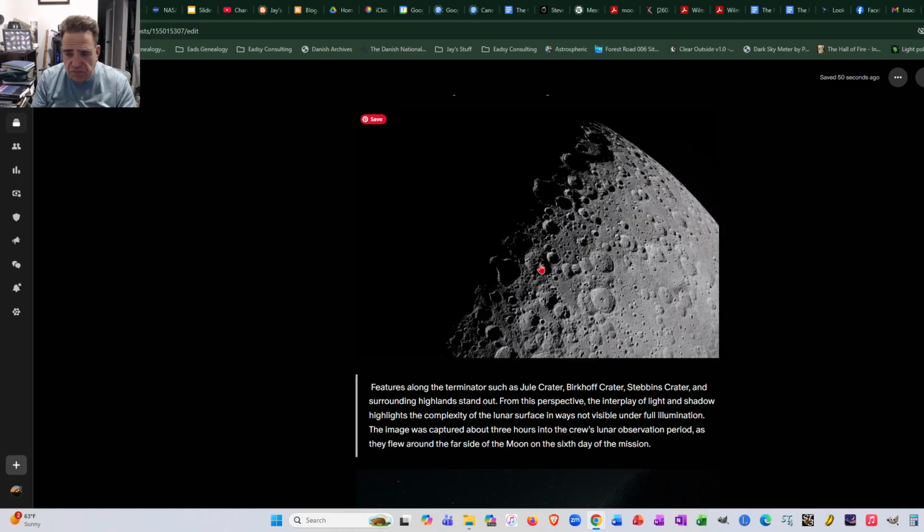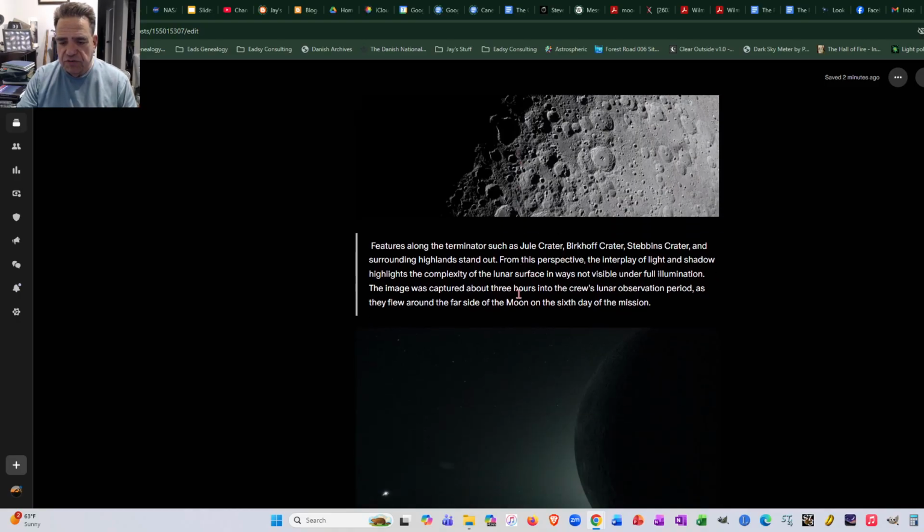Great for observing here. You can see that interplay of light and shadow, as they mentioned in the quote that I put here from NASA. And you don't get that when it's fully illuminated. You see the shadows are gone. If you contrast the fully lighted part to the terminator area, you can see the great amount of contrast you get there. So here you can see craters such as Jewel Crater, Berkhoff, you can see Stevens Crater, and then the surrounding highlands are all in here. Just a beautiful area to observe during lunar observing time.